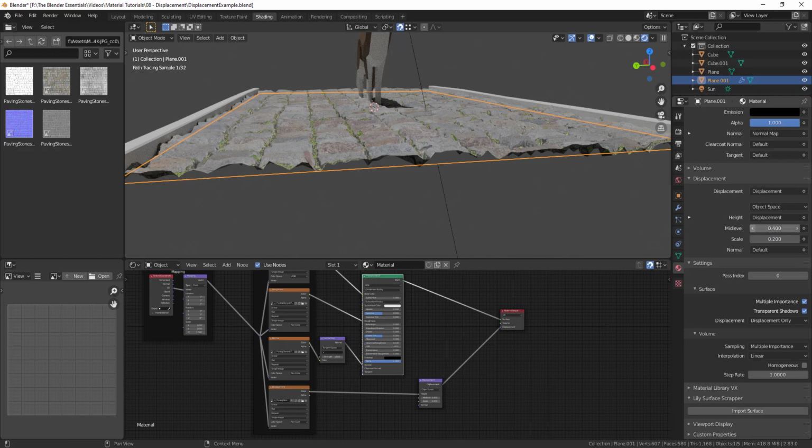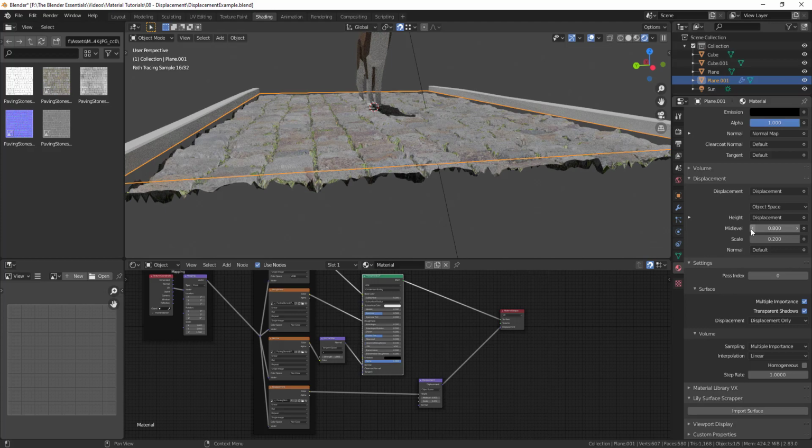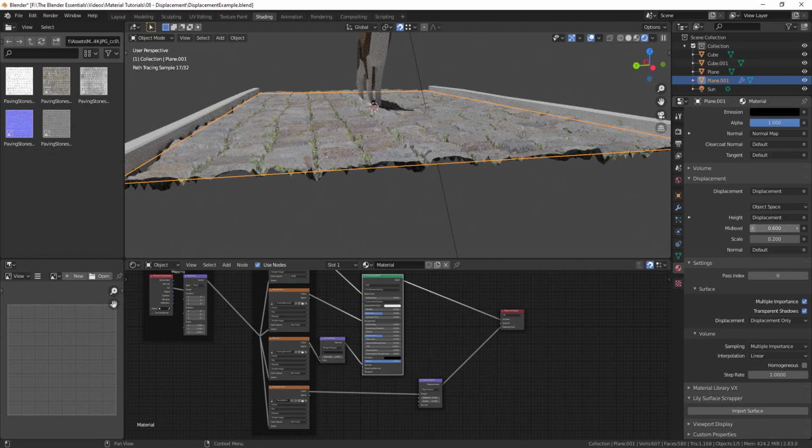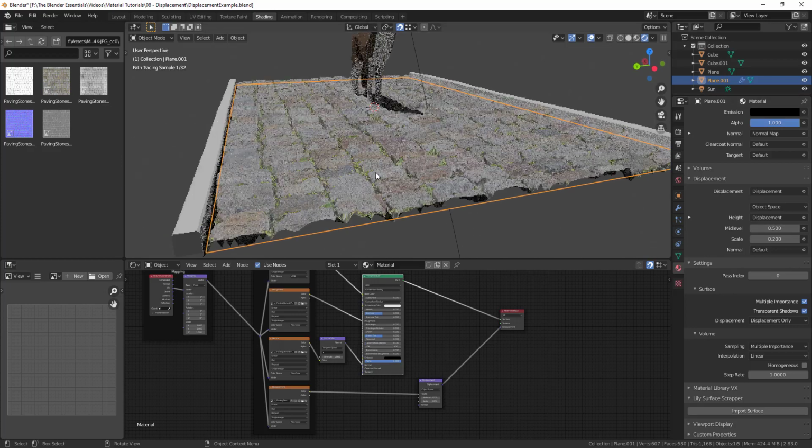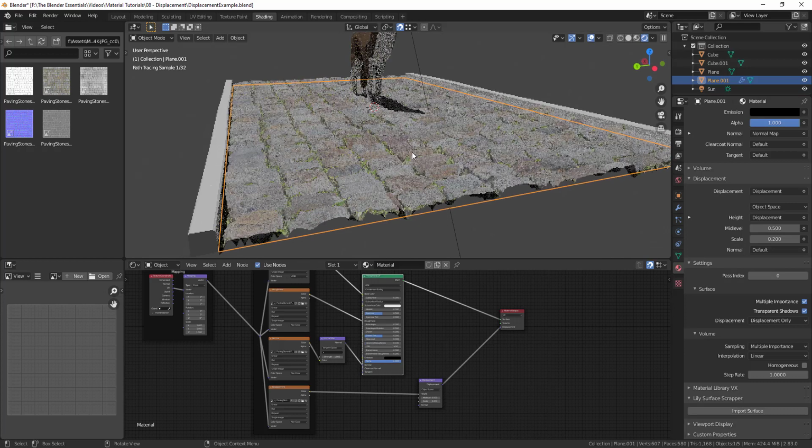And then the mid-level is just going to affect the base point or the base height from which your mesh is moving up and down. Right, so you can see how right now I want to move this up enough that it's kind of level with the curves right in here.